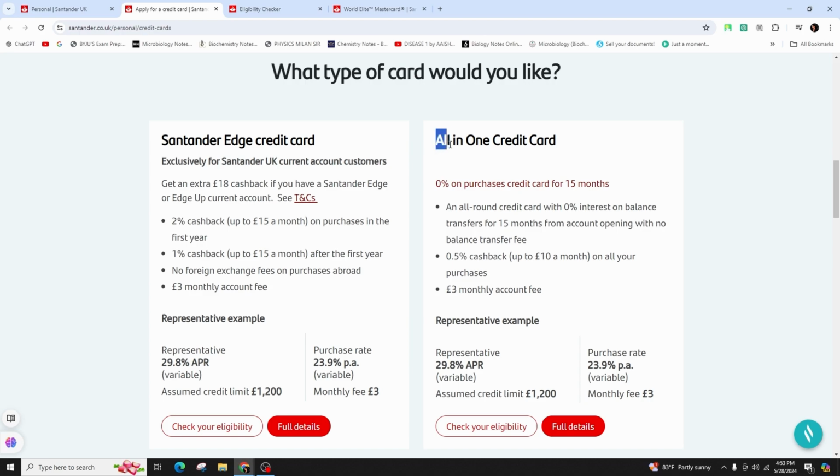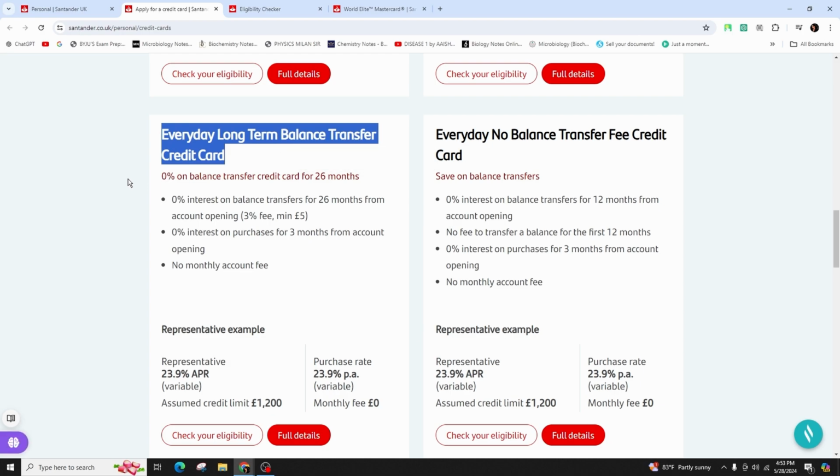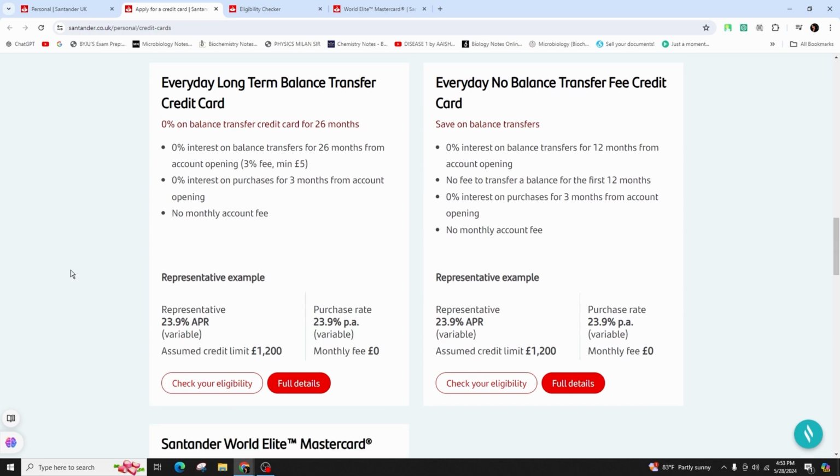There is another card, the All-in-One credit card, which gives 0% on purchases for 15 months. And they have the Everyday Long-Term Balance Transfer credit card, 0% on balance transfers for 26 months, and the Everyday No Balance Transfer Fee credit card, by which you can save on your balance transfers.